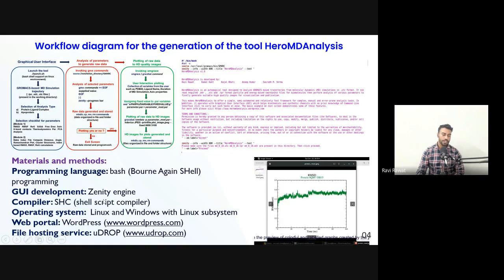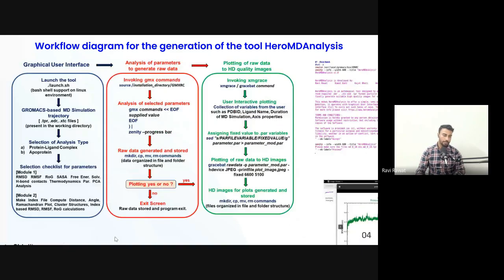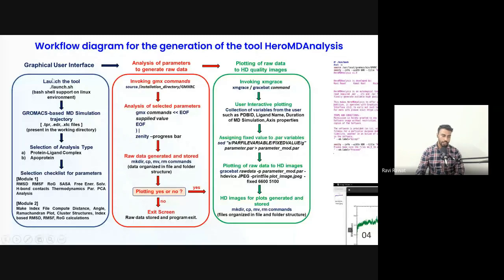I utilized a shell script compiler to convert my source code into executable code, and my tool works on a Linux operating system or Windows operating system with a Linux subsystem. I'm distributing this tool free of cost using a website created through WordPress and a file hosting service, udrop. But now let us come to the workflow, like how I was able to create this tool.